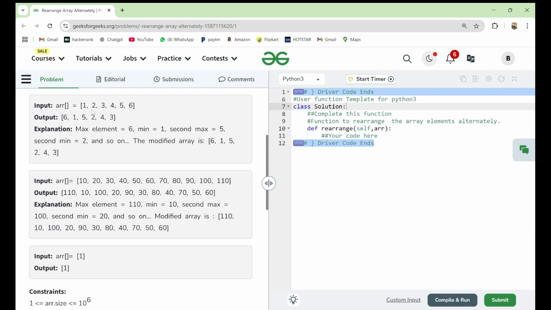And here is the example. Example number 1: 1, 2, 3, 4, 5, 6. Here, what's the max? 6. And what's the min? 1. Second max? 5. Second min? 2. And so on. So, this is the abstract.